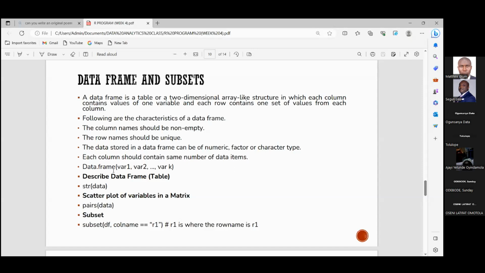Then the data frame syntax. If you have different variables that you want to combine and put in a data frame, you use, pardon me, this is not capital letter D, it should be small letter d, data.frame, then the variable names that you want, just like cbind. cbind is different from data.frame, but they look alike.